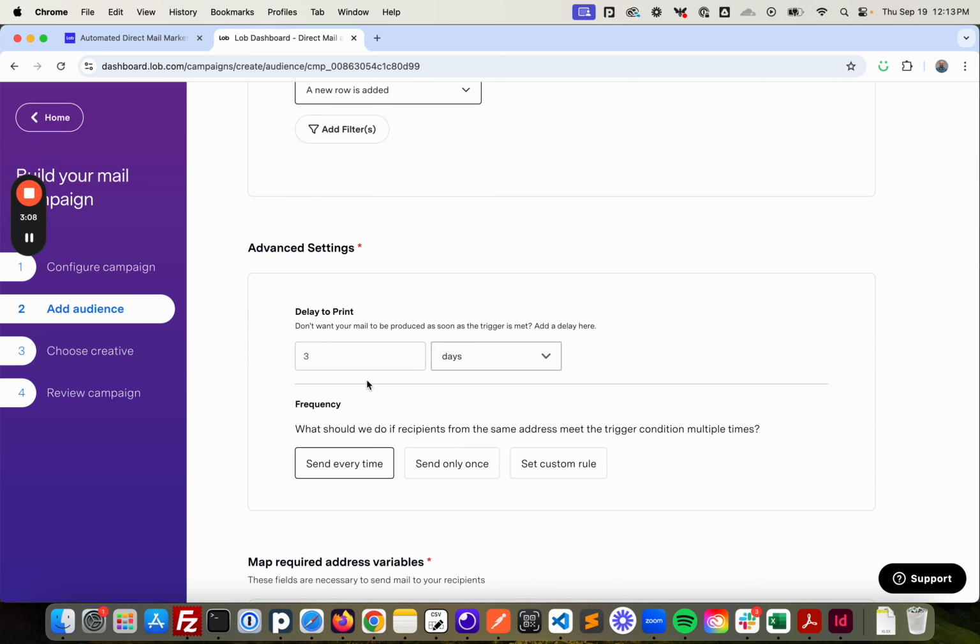Down here, you'll see we have a delay to print. This gives you the option to check in periodically to look at the mail pieces that are set to go out to make sure those are good to go before they're sent to production. And then you can frequency cap to make sure that you choose to send to everybody only one time or send every single time, or you can set custom rules around that.